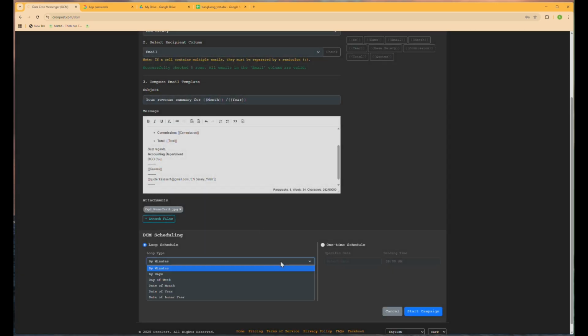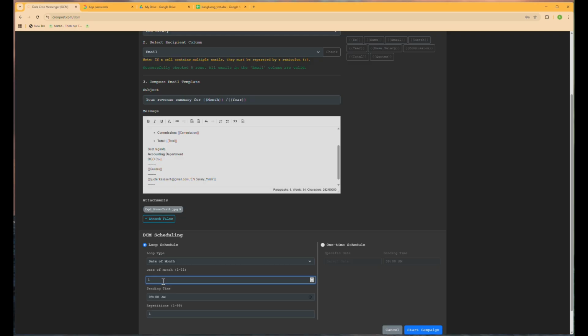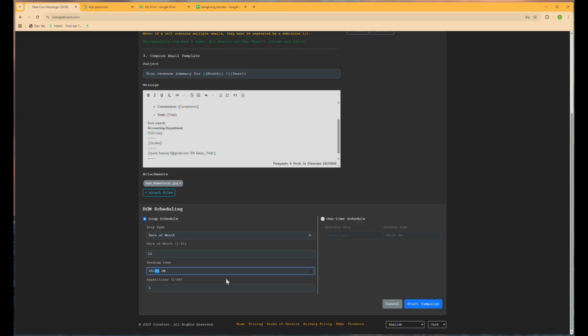Finally, a very important step: scheduling the delivery. You can choose to send it just once or set up a recurring schedule. If you need to send your DCM campaign immediately, simply set a schedule for a time very close to the current time. In this example, since the data source is a monthly payroll, I'll set up a recurring schedule to send it on the 13th of every month. This way, for the following months, all I need to do is update the content in the connected spreadsheet, and everything else is taken care of. It's incredibly convenient.